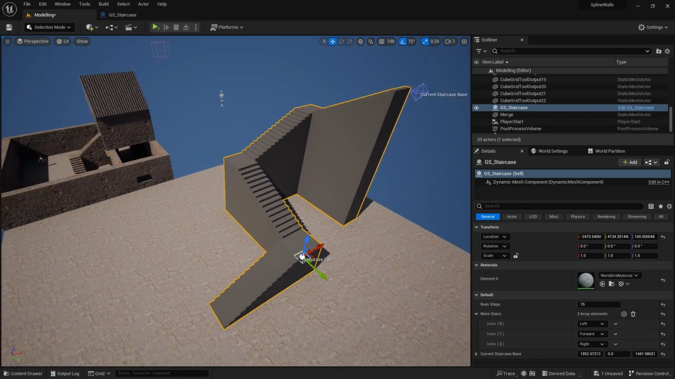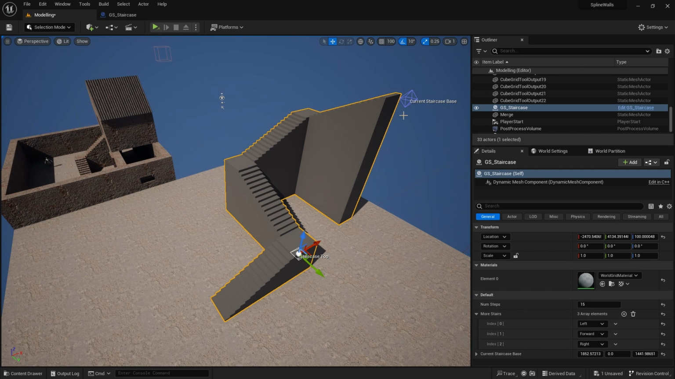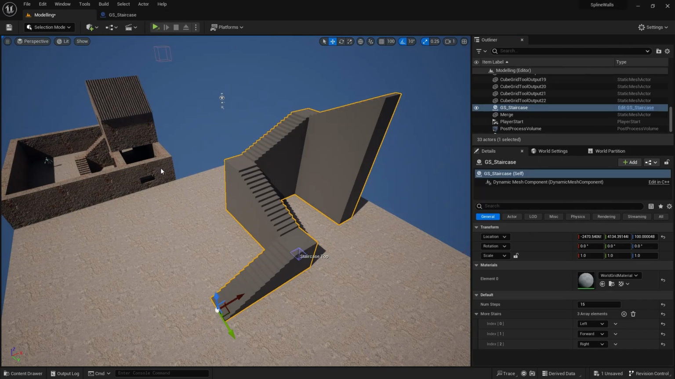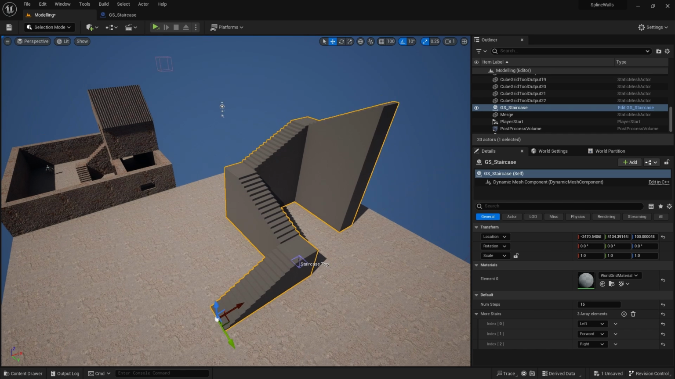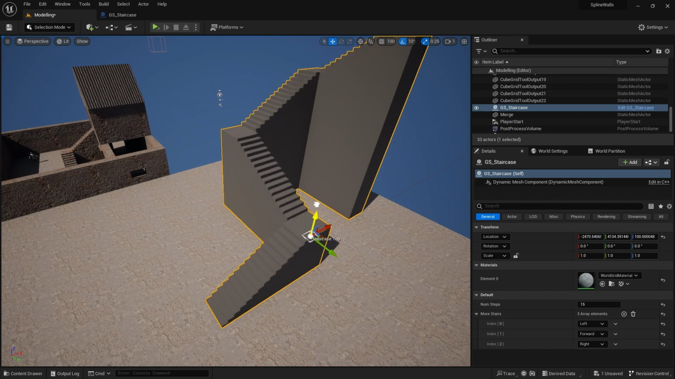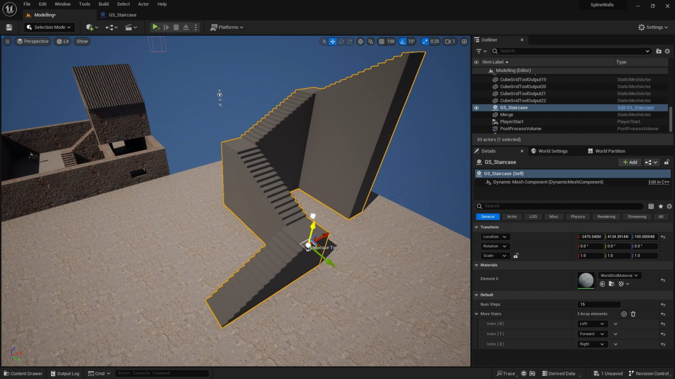It's adapting straight away. Let's now get rid of this staircase base visualization, because I don't want to see this when I'm creating it. It was just really for debugging purposes. So let's come back here, choose our staircase base, and let's switch off instance editable and the show 3D widget. So now the only widget we see on the screen is the one we want to adjust, the staircase top. Okay, that's looking pretty good.